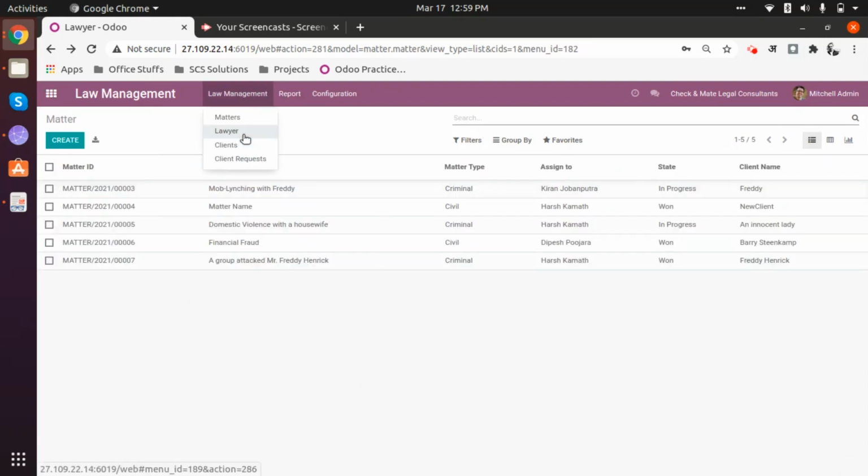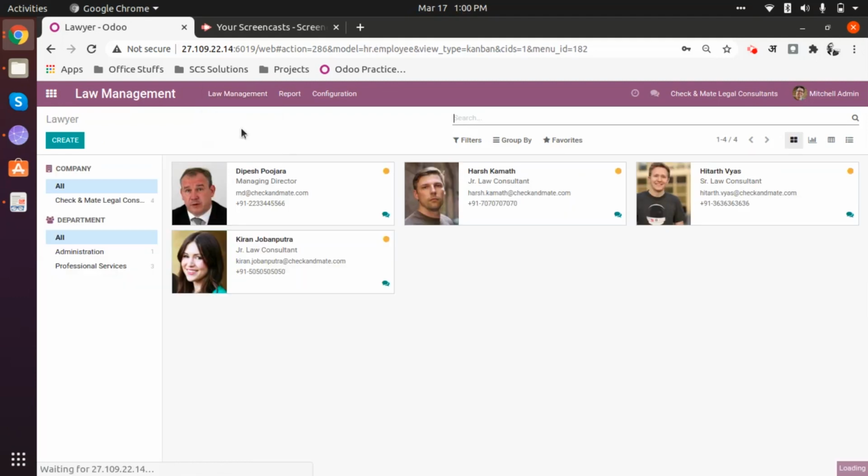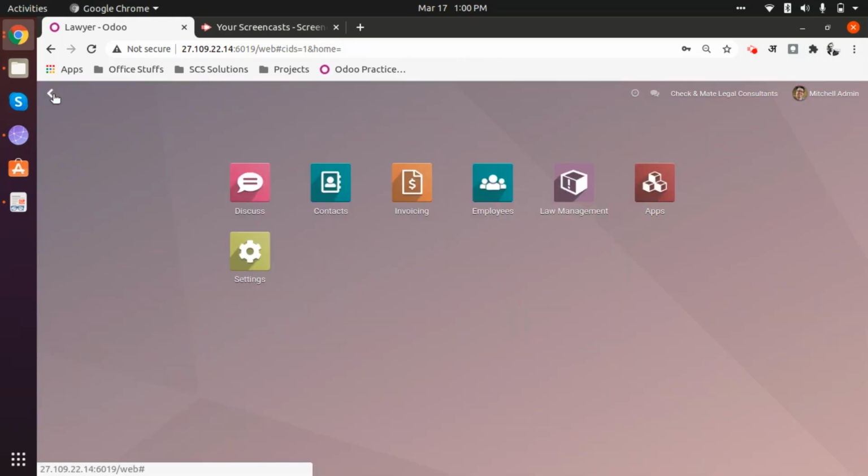Do you think that a law firm can work without the managers of the other departments? Do you think a law firm can work without people who take care of HR or admin? For that, we have an option. Let's get back to the main screen of the solution and get inside the Employees application.